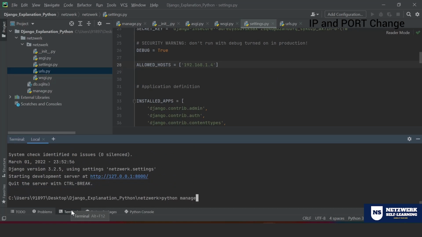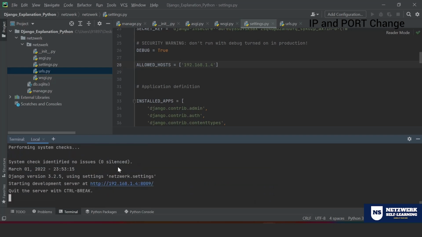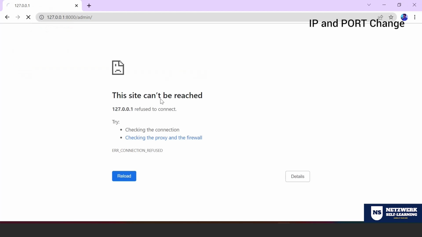Now I have to run like this: python space manage.py space runserver space your IP followed by 8009, your own port. There you see, now if you run the localhost, it won't be working. Site cannot be reached. Why? Because you already took out your localhost. Now the system is running with your system IP.